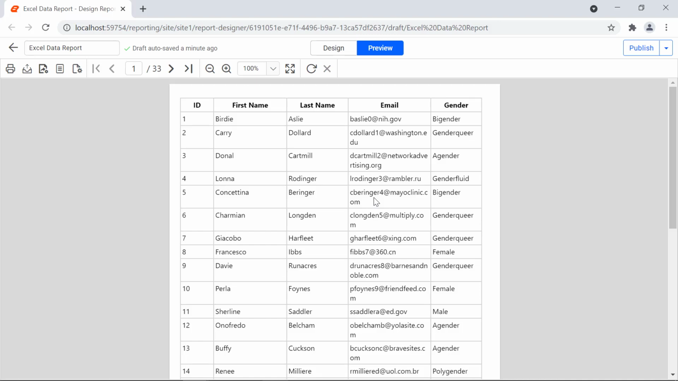In this video, you have learned how to create a data source using the Excel Data Connector, and how to add retrieved data in the Table Report item in Bold Reports.